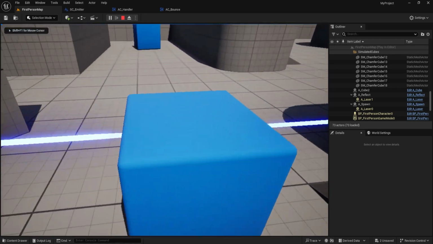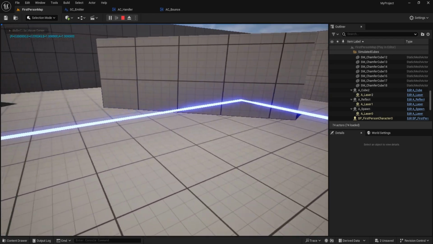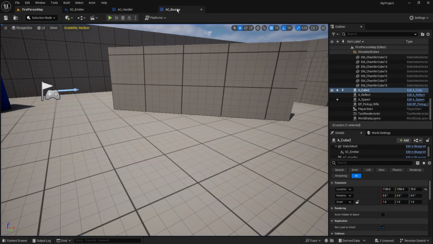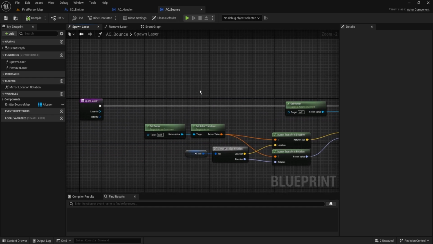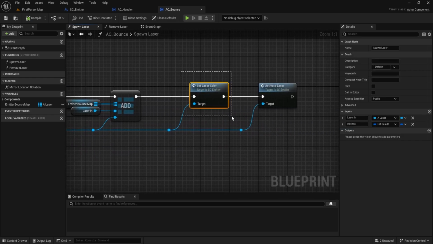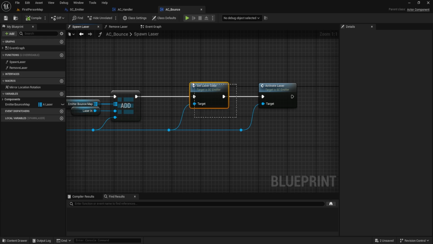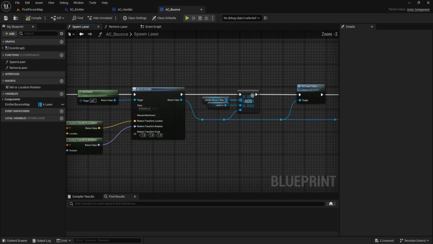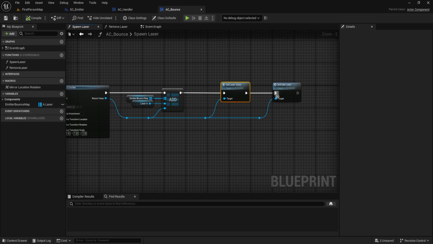So now it's blue. So it was an issue of the fact that I just didn't set something up in the handler, in the bounce. So just to confirm, to get that error to be fixed, we just want to make sure we add a set laser color before we activate the laser inside of the spawn laser of AC bounce. Because by default, it will just activate laser. We never told it to adapt the color. So now it does that as well. So that will solve that issue.